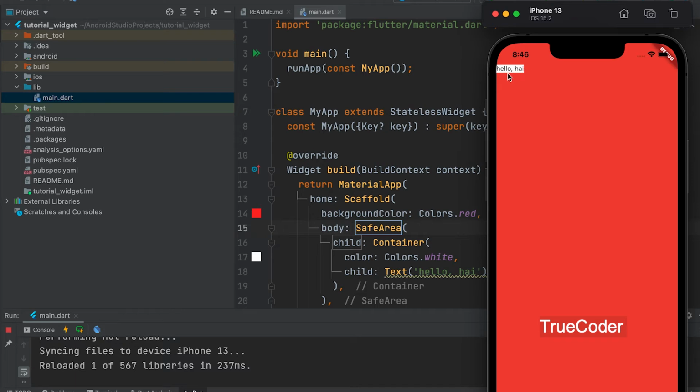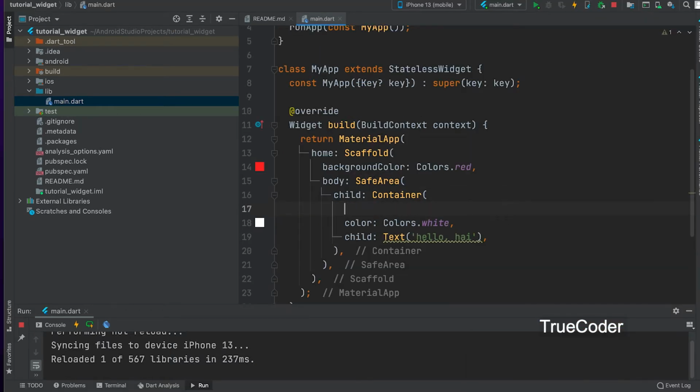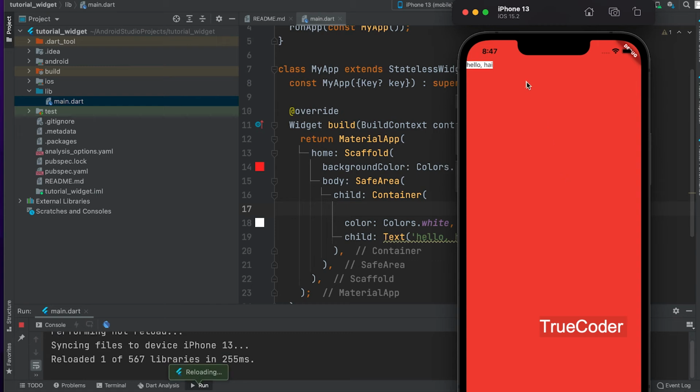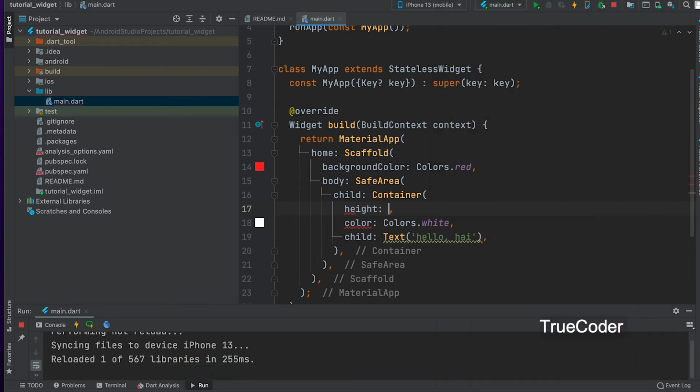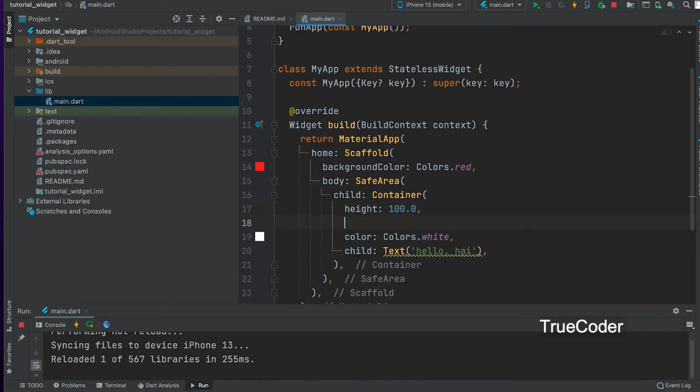OK is now visible. Now let us give the width and height. Height 100. Width 100.